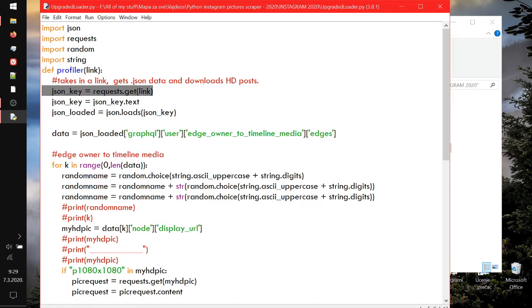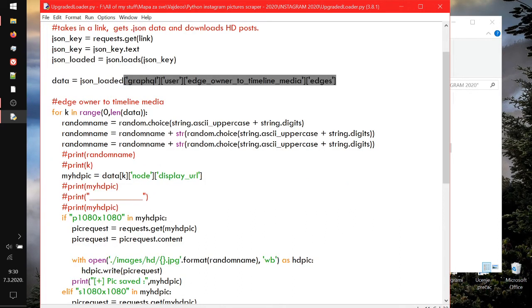And then we're getting the link again and using .text and loading it to JSON again, as I said. And then we're using the JSON loaded, the same thing for a different place. Why? Well, because this is where our HD pics are. And then for K in range 0 to the length of data. So let's say we have 10 in data, it's going to be 0 to 10, and the K is going to be 0, 1, 2, 3, 4, 5, 6, 7, 8, 9, 10.